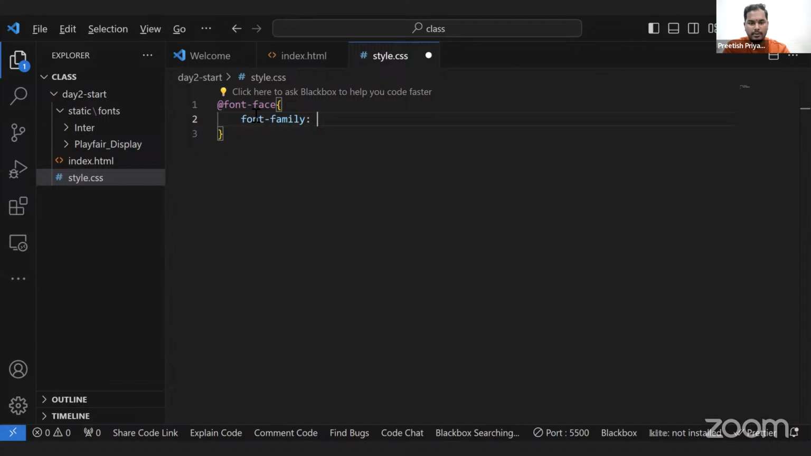Then the font-style, which is normal. Sorry, here it's a semicolon, not a comma. And font-weight, let it be 400 for now. And here is the important part, src, the source.